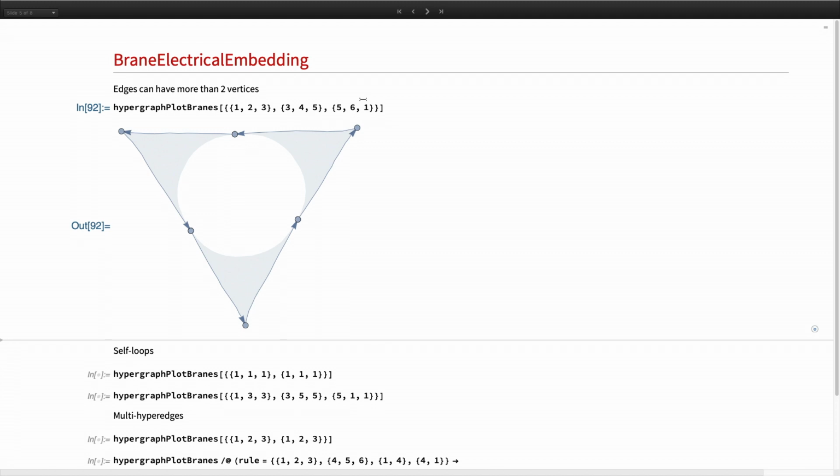So the way it works is that it's similar to spring electrical embedding, except we also simulate these hyperedges together with vertices.